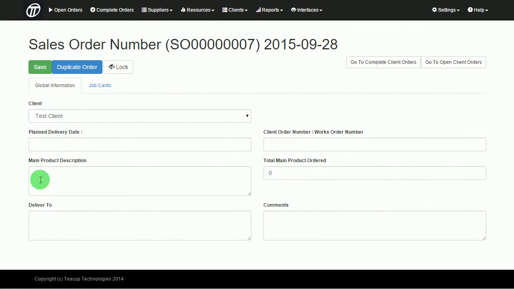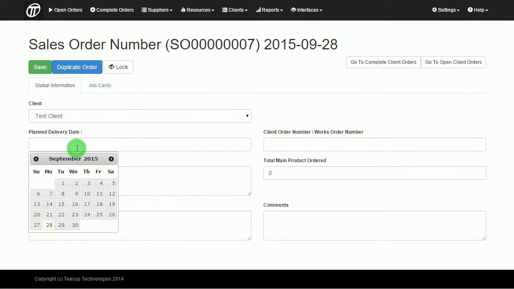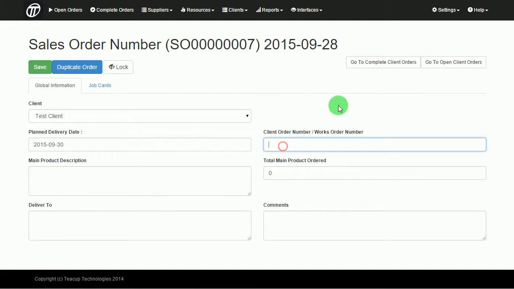Once done, we've got our global information and our job card lists. Then delivery date, I'm going to put for the 30th. Client order number, this again is optional, but we can put in any reference number that you use in your current system or your current company, as well as a client reference number. Main product description. This is your main order description.